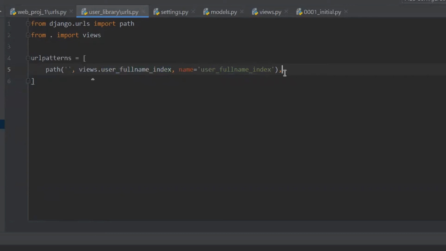See, we can add another path over here. You will understand which path is doing what absolutely when you see the output, right? As of now, just stick on to this. So I'm going to write down int:pk slash. I'll tell you what it means.